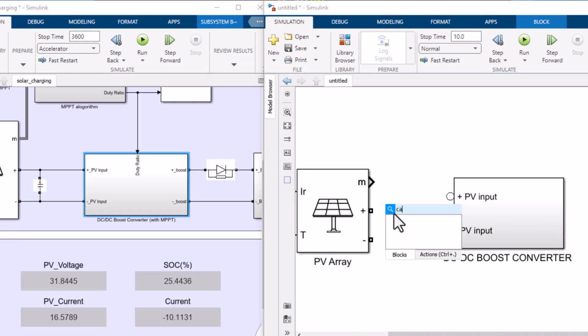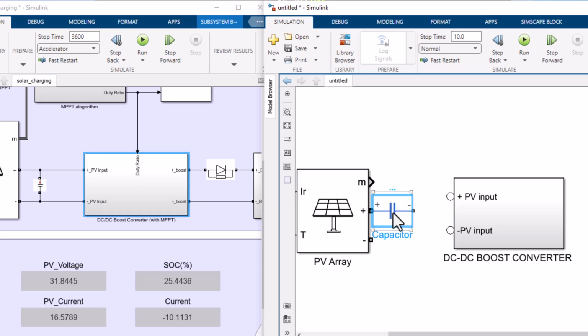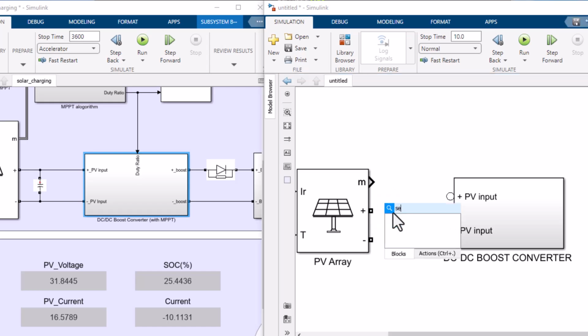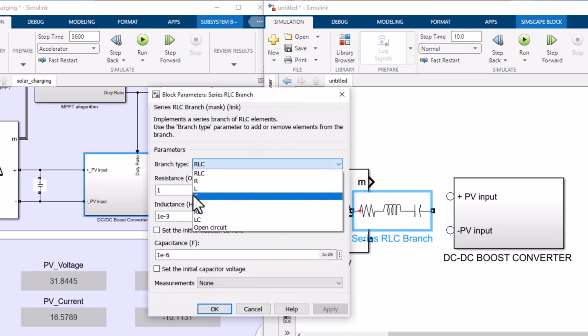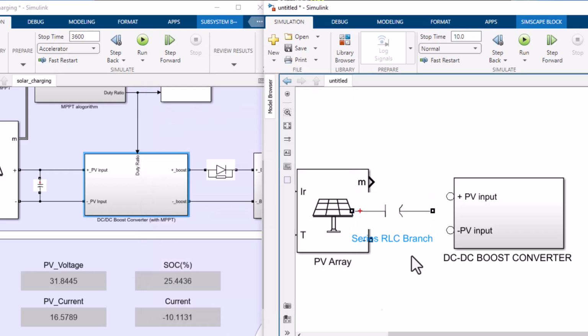So take a capacitor here. You don't take a direct capacitor. It's Simscape, which means it's real time. Take a series RLC branch, change it to capacitance, press Control R and decrease the size of the capacitor. It will adjust positive to positive, going inside the boost converter block. Negative to negative of the boost converter.